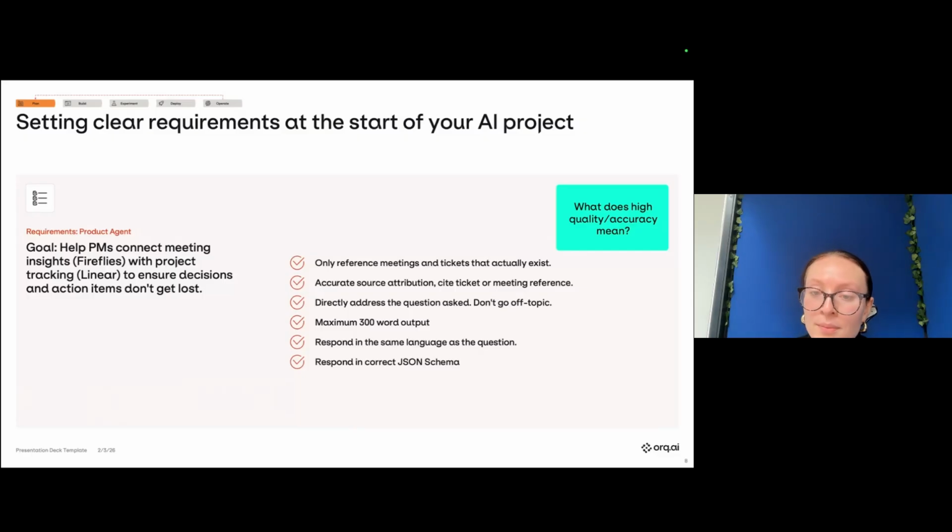We have a team that speaks a range of languages. The main language is English, but I want the system to respond in the same language as the question and to give good answers in English, Dutch, and Spanish. And I want it to respond in the correct JSON schema.